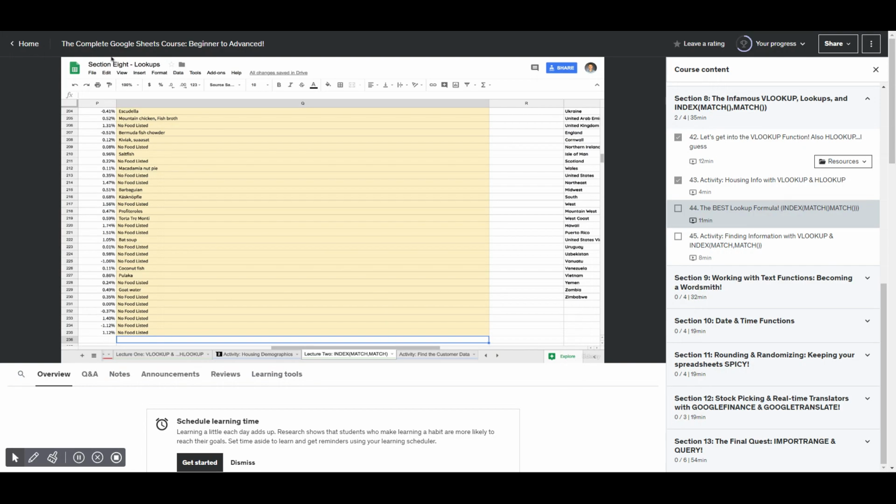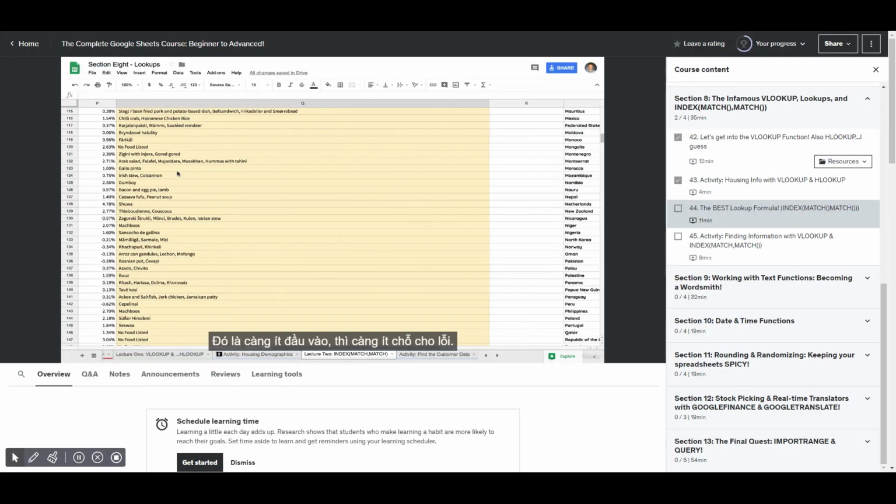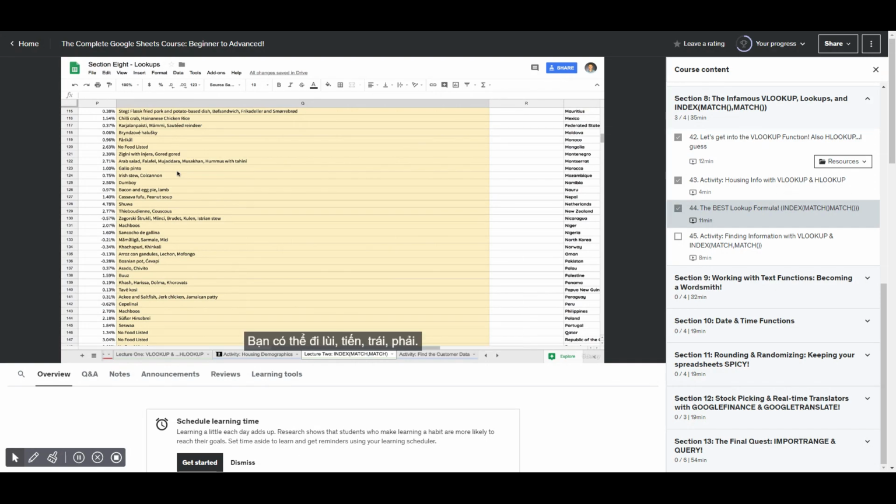Boom. It's amazing how that works. And a lot of people are probably thinking, why can't I just use a VLOOKUP? VLOOKUP seems so much easier. It's less inputs. It's less room for error. Yes, I agree. There are a lot of instances where VLOOKUP may be better, but index match match is much more versatile. You can go backwards, forwards, left, right. There's a lot of different ways you can use it.